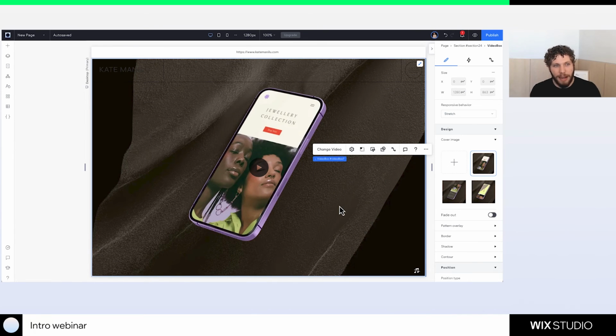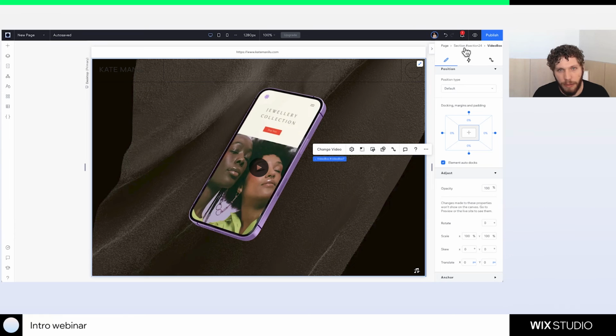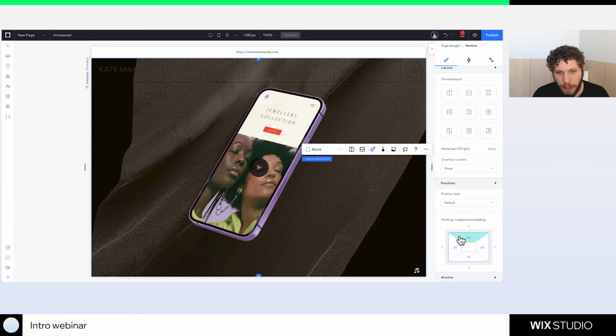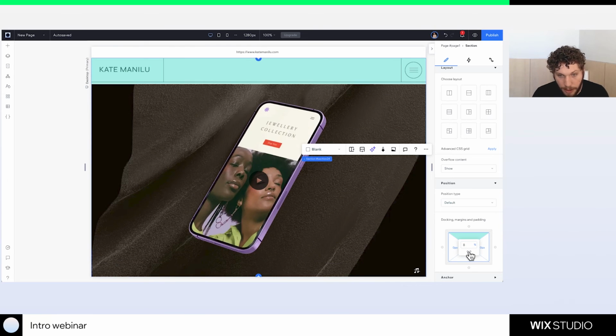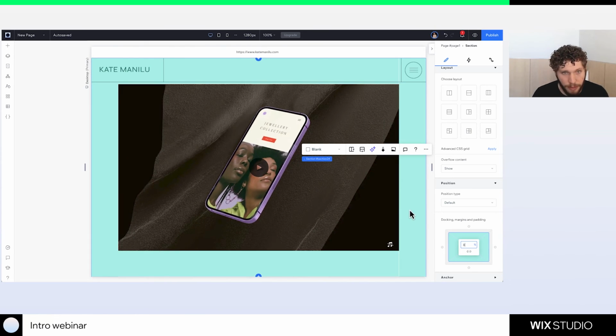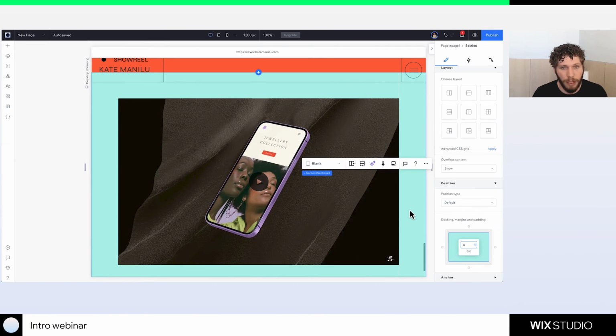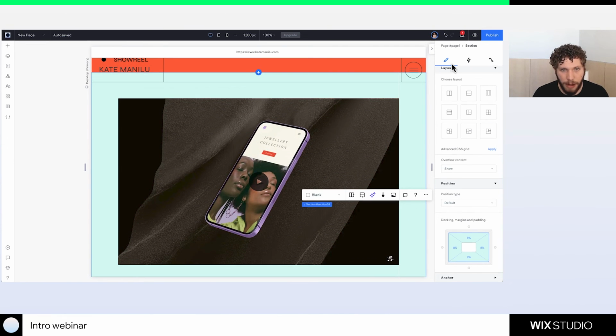Now, if we want to add a bit of breathing room around the edges, we can go ahead and go to the section. We can click on the section from here as well. And in the section itself, we can go ahead and just add some spacing. So let's put 8%. Some padding, right, is what we would call it in this case. And then we can add maybe some background color.